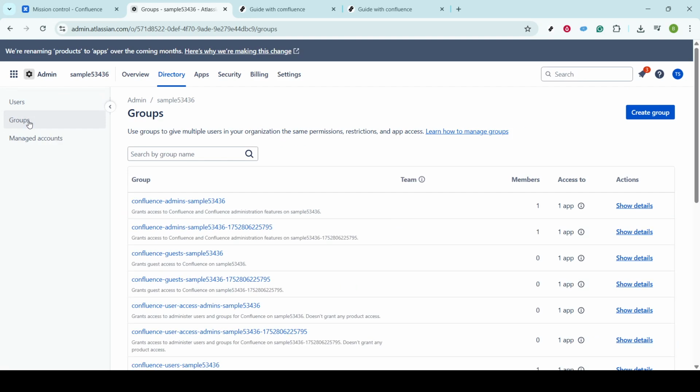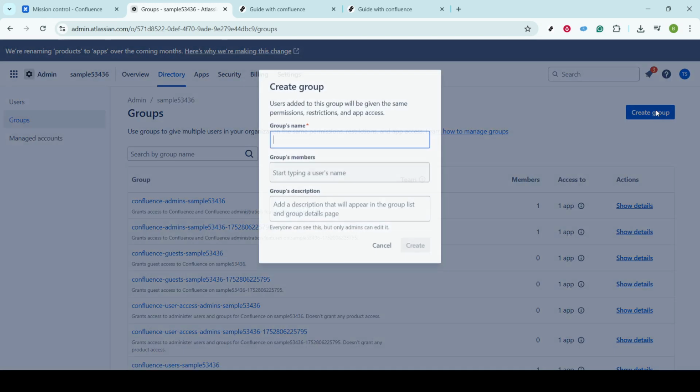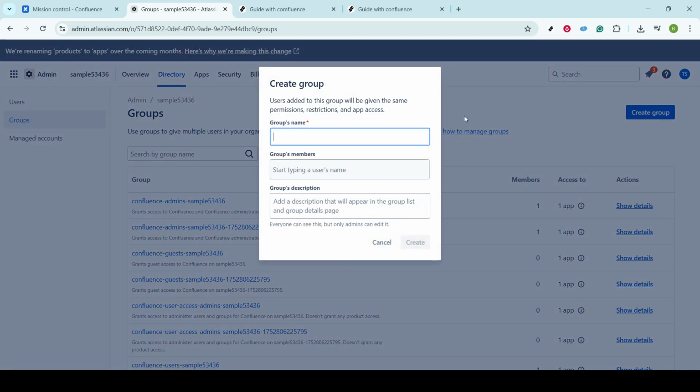This is particularly useful when you have a large team needing access to different spaces or needing to perform various tasks within Confluence. Once you're in the Groups section, it's time to create a new group. Click on the Create Group button. This will open up a dialog where you can define your new group.